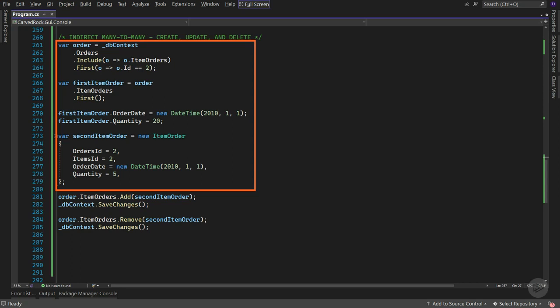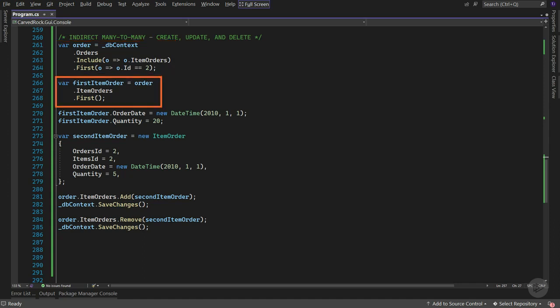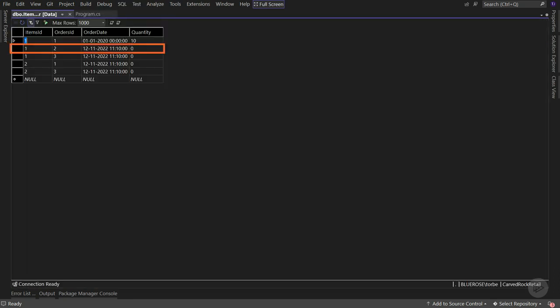except that this time we are updating the order with ID 2 instead of the order with ID 1. So the first bit of code that we see here fetches that order from the database, whilst including the item orders that are related to it. And then the next bit of code that we see here fetches the first item order from that order's item orders collection. If we quickly head over to the Server Explorer, we can see here in the items orders table that there is currently only one item order that relates to the order with ID 2, which is this one, which relates that order to the item with ID 1.